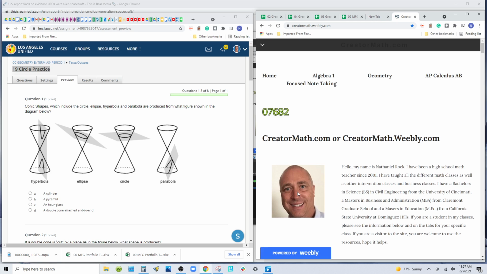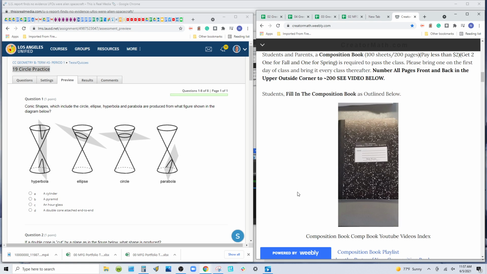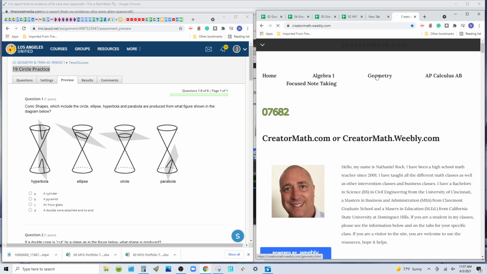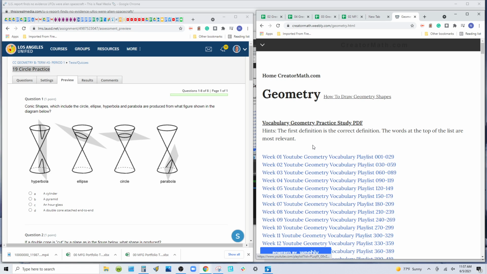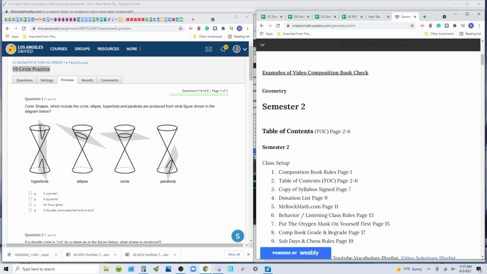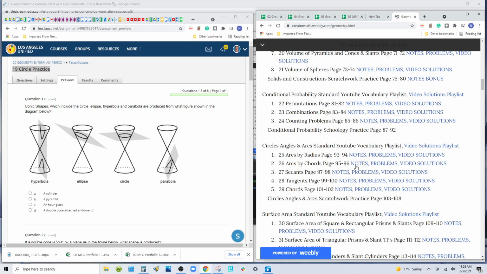Now we're into the home page. You know it's my site because it's got my goofy picture. There's all explanation here on how to do your composition book, etc. But we're not focusing on that now. There's other videos on that. We're going to click into the geometry tab because we're in a geometry class and this is a geometry assignment. We're going to scroll down to the semester we're in, and this might be different depending on what you're looking at and which assignment. So please pay attention to that for your particular situation.